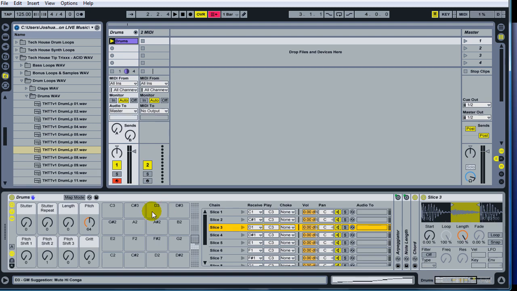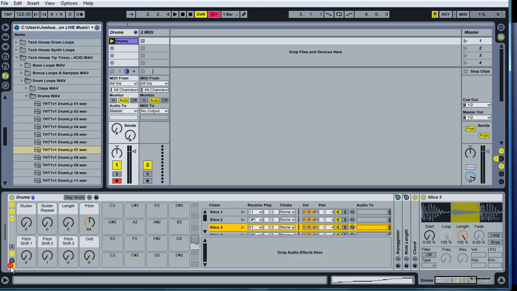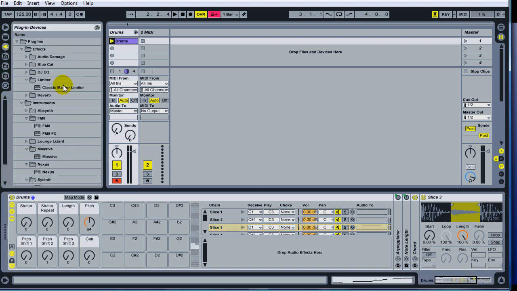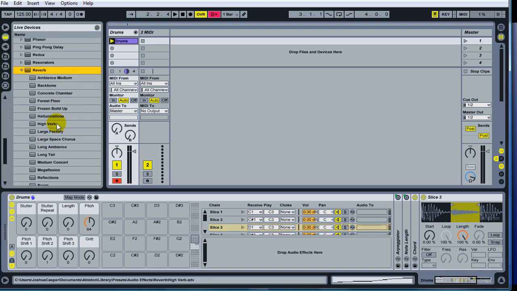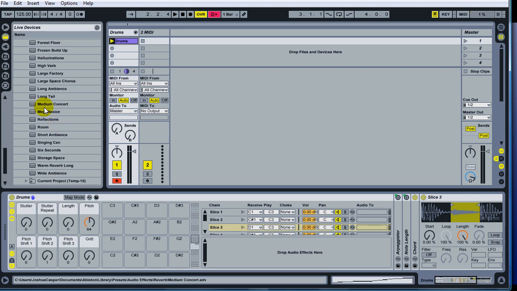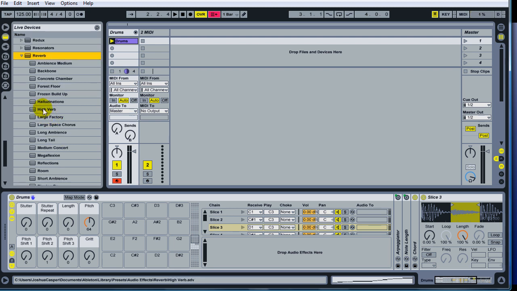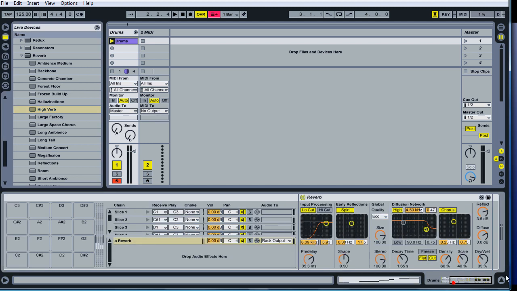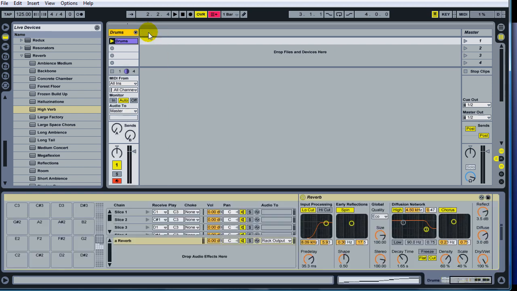So anyway, hit the R down here, which will bring up this drop audio effects area. Just to save time, grab any one of these presets. We'll go high verb. Drop that right here. Come over here, crank that dry wet up to 100. Delete this.